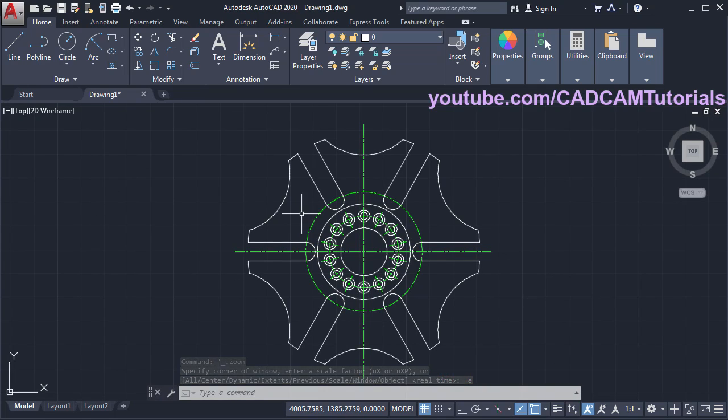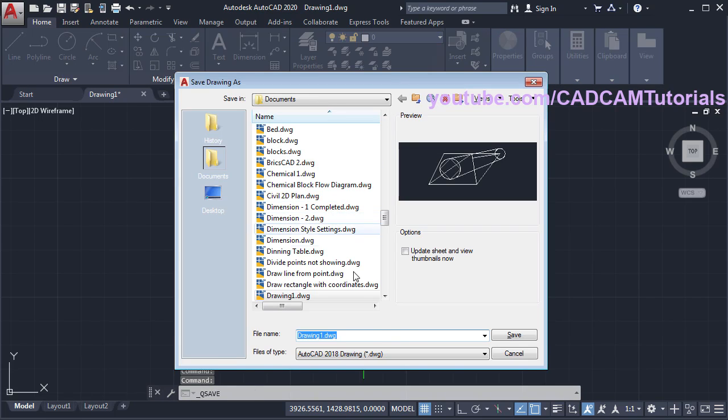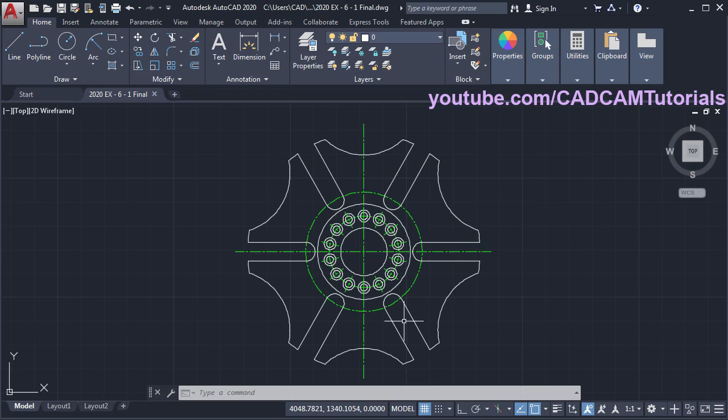Then we will save this object. Click on save, then type file name and save. And if you want to learn how to give dimensions to this drawing, then the link to that tutorial is given in the description.